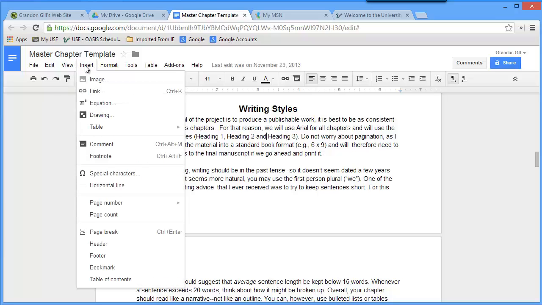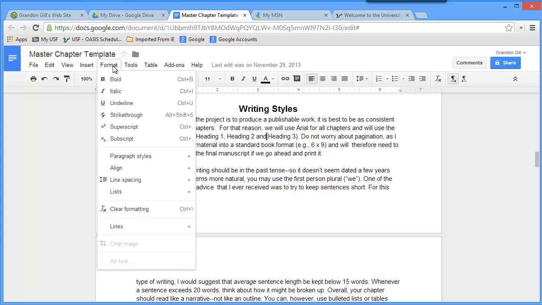You can insert images, links, just like a normal thing. You can insert drawings that you created, say, in Google Docs. You know, you've got a certain amount of formatting.